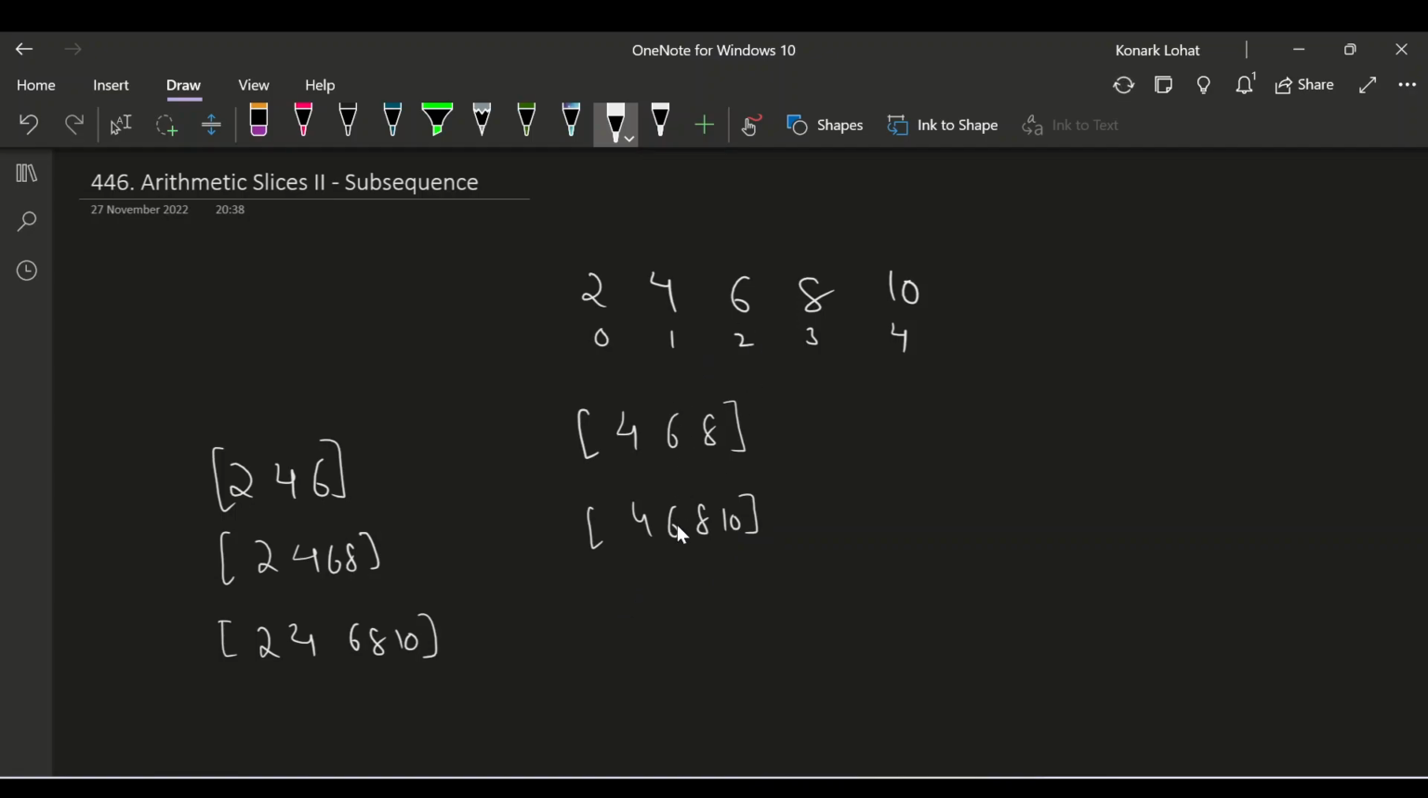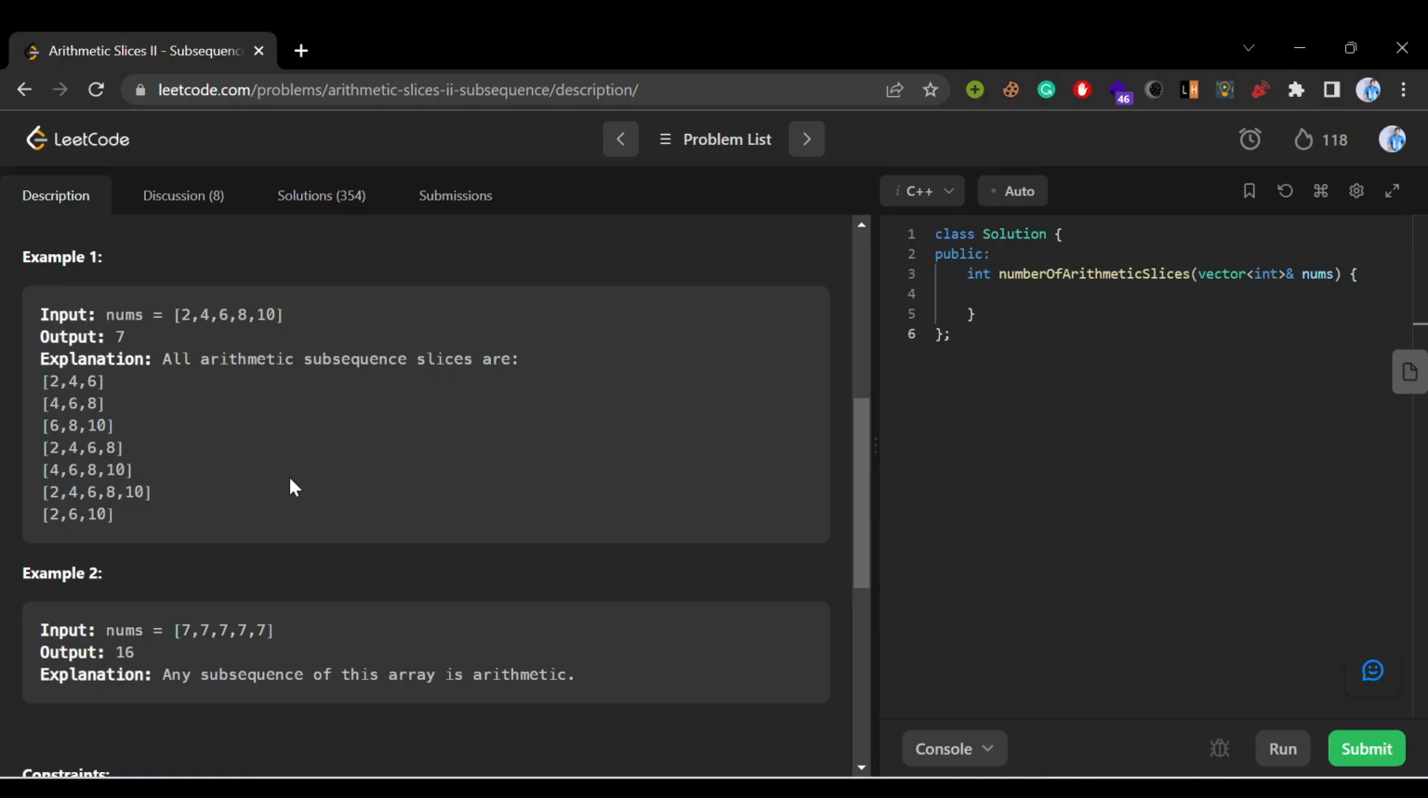And now I will start from 6. So we have 6 8 and 10, another subsequence. And at last you can observe that there is a sequence, that is 2 6 and 10, right? The common difference on this side is 4, and the common difference on this side is also 4, which is why this is a valid arithmetic subsequence, because it has length 3 and a consistent common difference. Now the total number of subsequences that I found is 7, which is our answer, right?